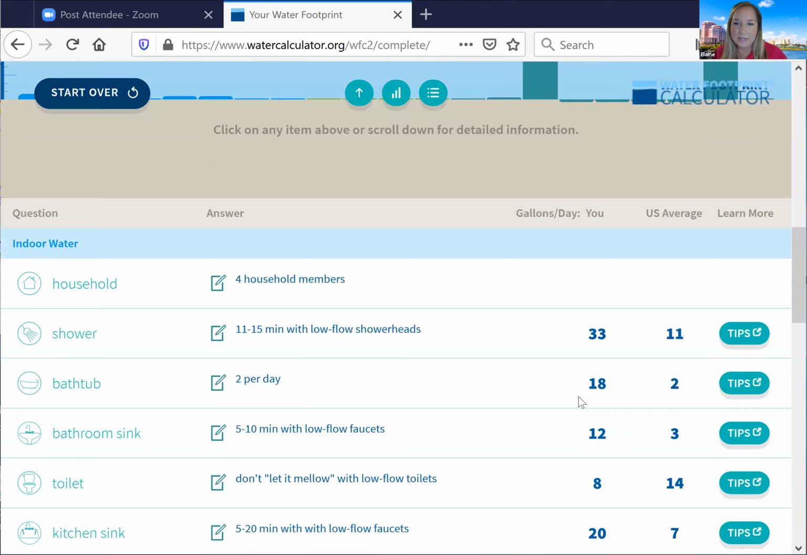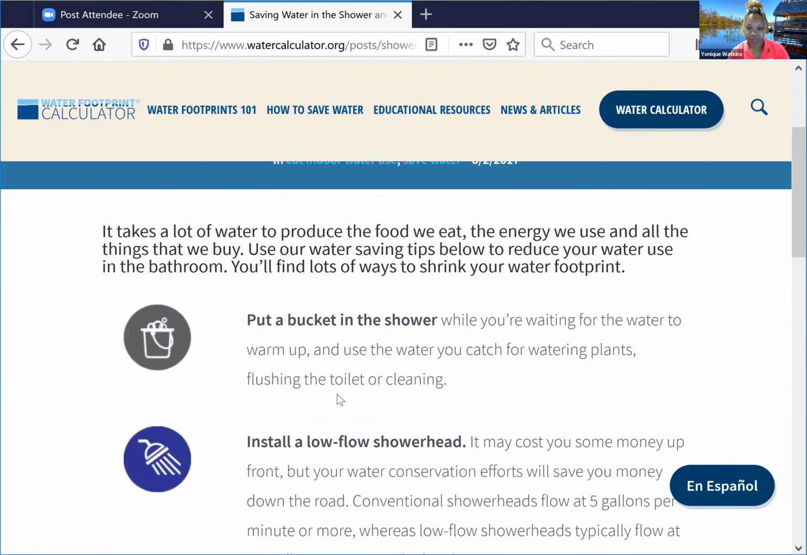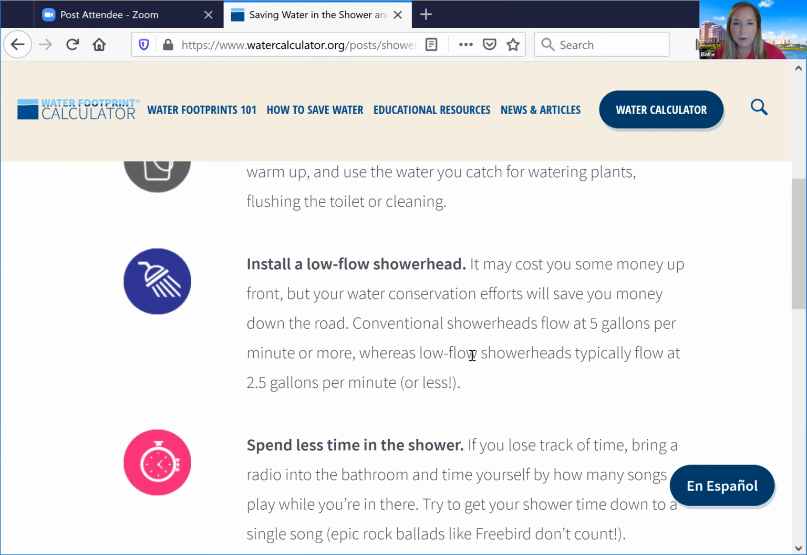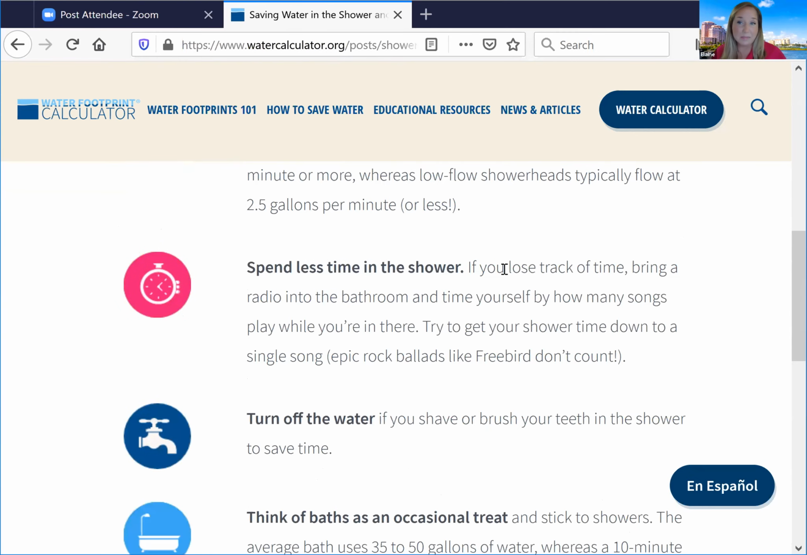All right, so we can see here that there's the US average listed on this right side column, and then we have your use listed right here. So maybe let's look at some shower tips. Okay. All right, so you could put a bucket in the shower. While you're waiting for the water to warm up, you can use the water that you catch for watering your plants. You can maybe even flush the toilet or use it for cleaning. I know you said you have a low flow shower head. Maybe spend less time in the shower.